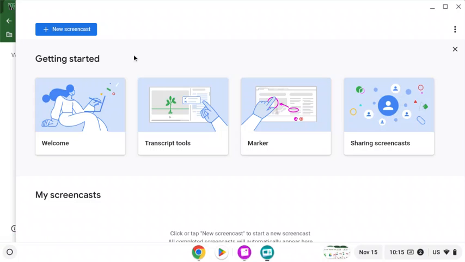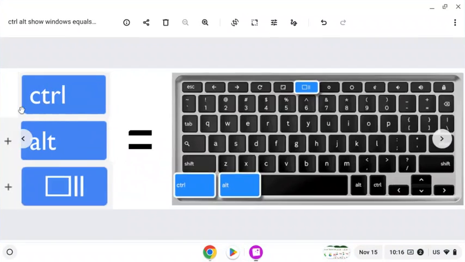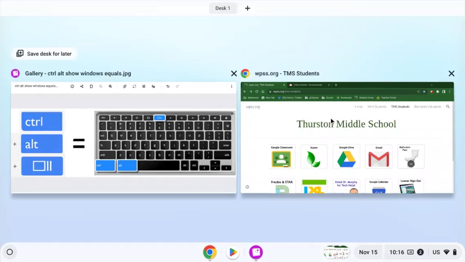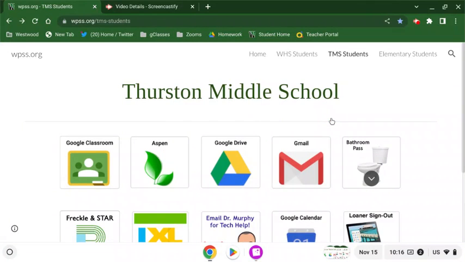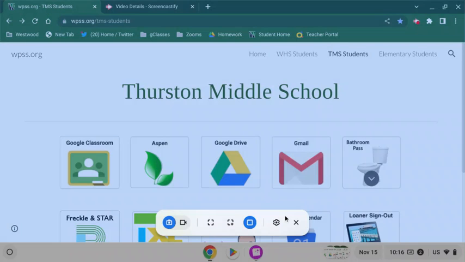Also, if you are a keyboard shortcut kind of person, you can click on Control Alt, and this button is called Show Windows. So if I press Control Alt and the Show Windows button, I can also get to that screencasting menu. So this is what it looks like. I'm going to do it again, Control Alt Show Windows. There's my toolbar. This default button allows you to take a picture or a screenshot of the screen.